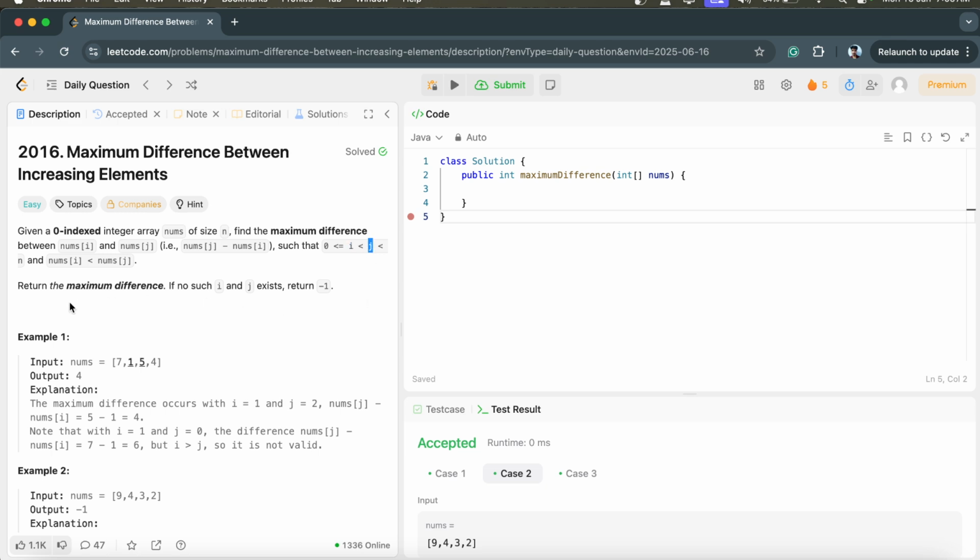Okay, so yes, we need to return the maximum difference. If no such i and j exist, we have to return -1. The problem is pretty much straightforward. So what is given? This is the nums array that we have, and we have to figure out nums[i] and nums[j], where i is less than j, and whatever difference we get should be the maximum.